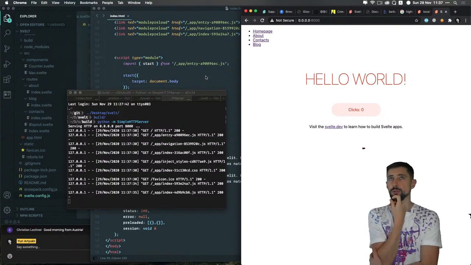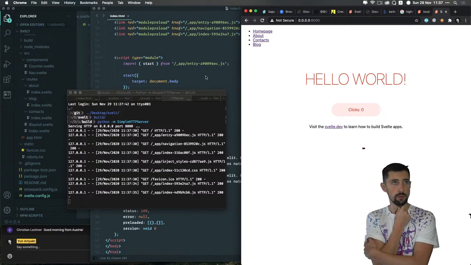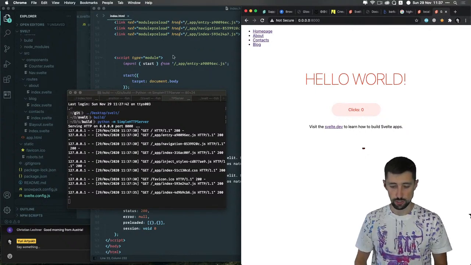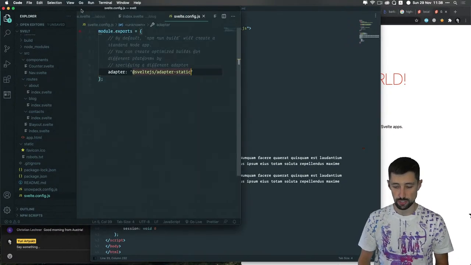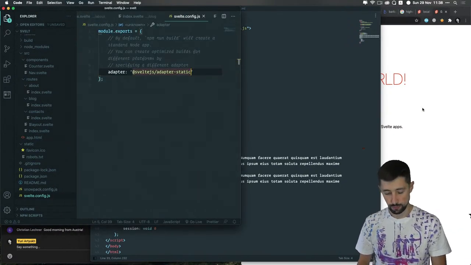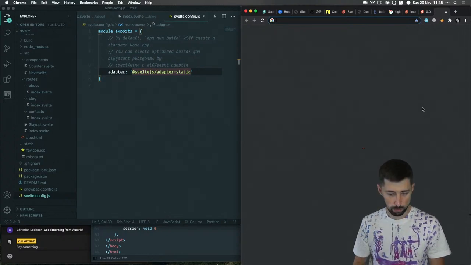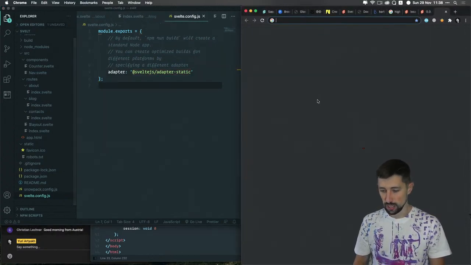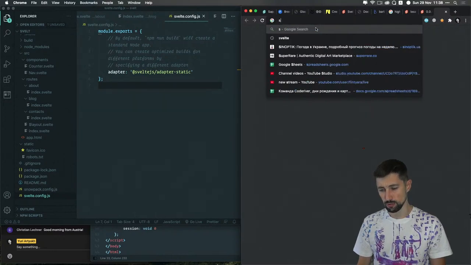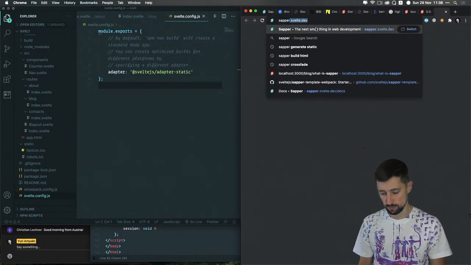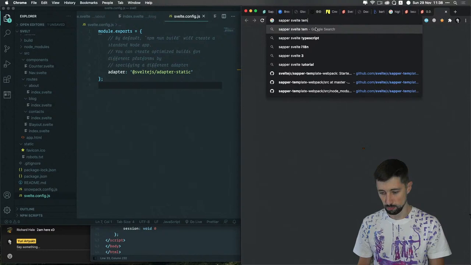Should I show you how you would use the API for this one? Yeah, let's just try real fast to see how the API would work. So for the blog, I'm going to generate a couple of pages now, and I'm going to just copy paste a couple of codes from the Supper Svelte template.